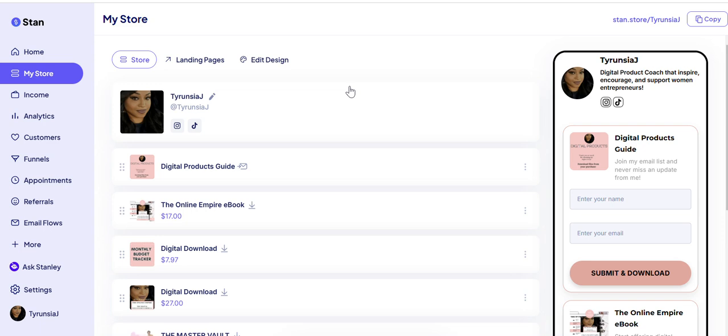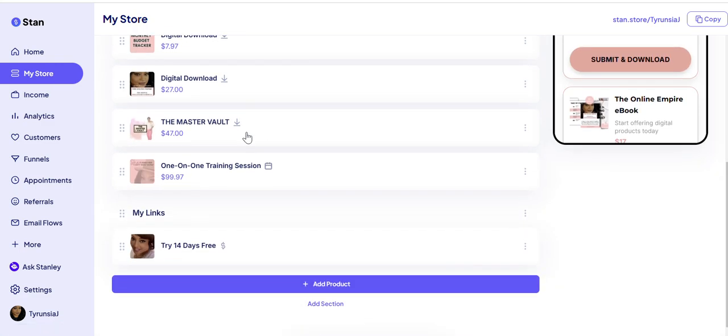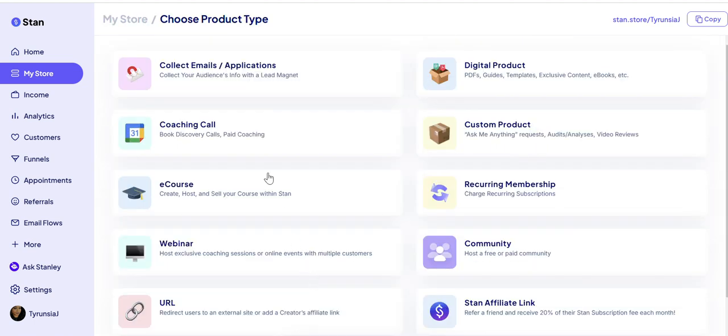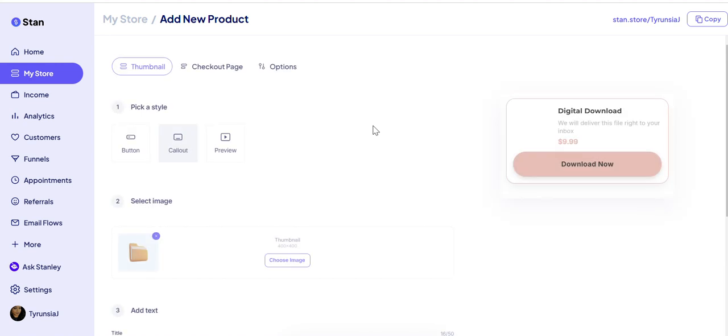I'm going to show you how to upload your content in Stan Store. So right here, I'm at the front of my store, and I'm just going to click on my store, scroll down, and do add product. Now you can tell it whether you want to collect emails, application, coach call, e-course, webinar, whatever. Digital products, custom products. So we're going to do a digital product, right?